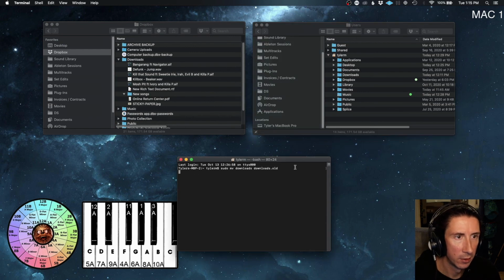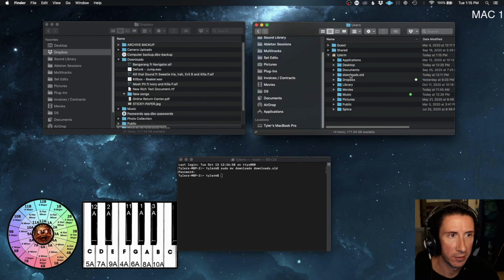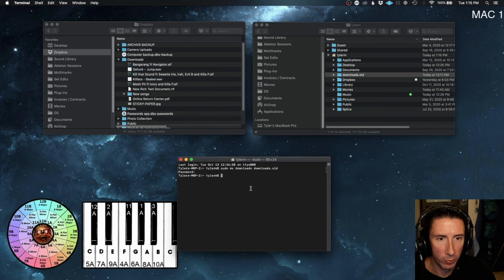Now we hit enter on this. We should get a password prompt. Okay, put in the password. Booyah, downloads.old. Now we need to make our ln -s, our symbolic reference.